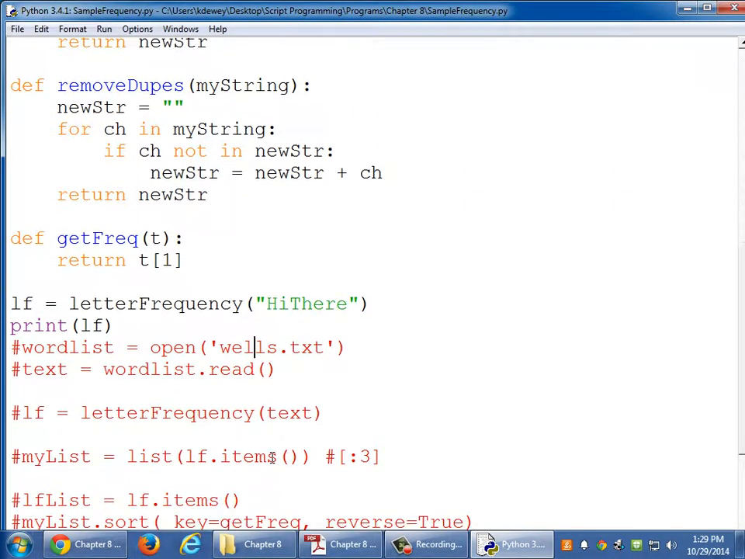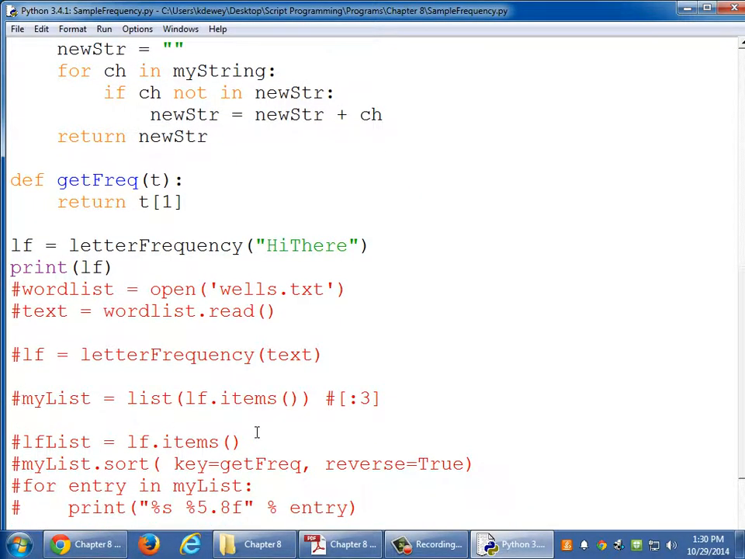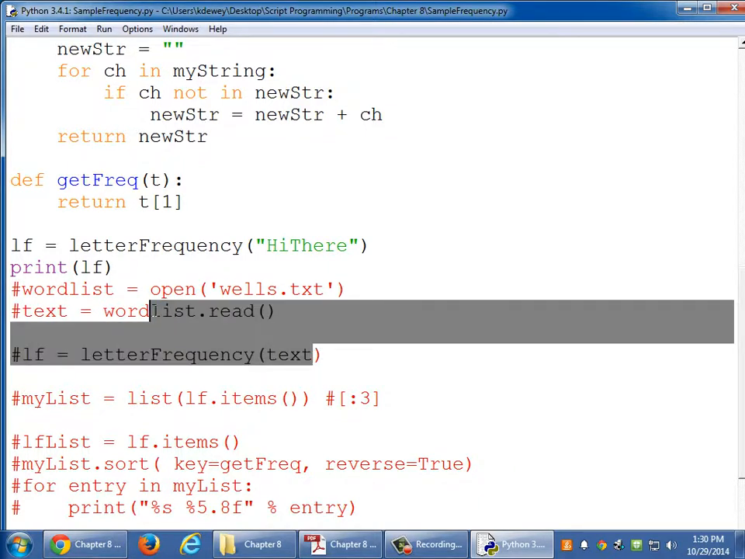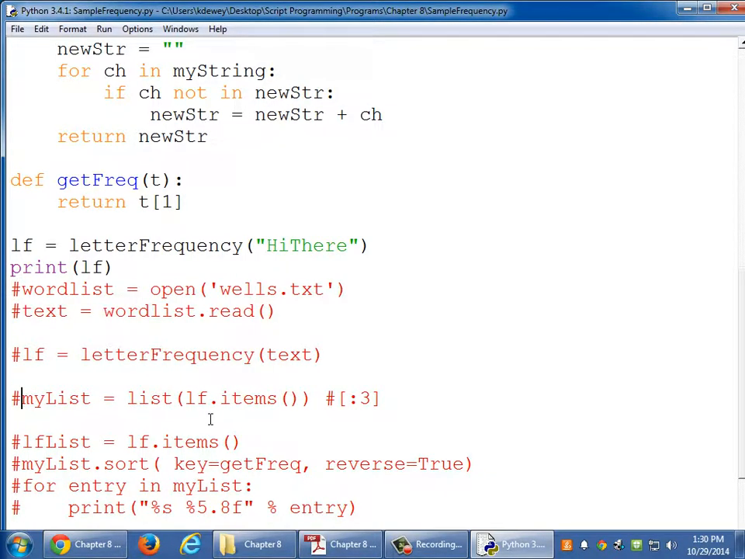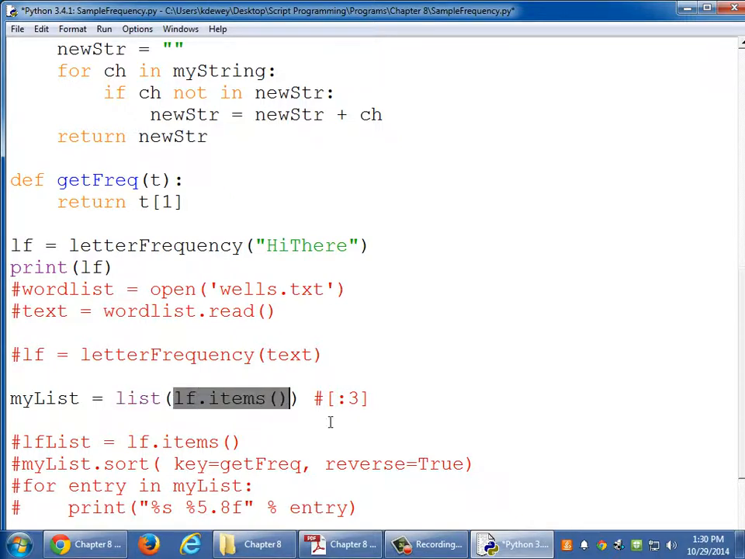Okay, now don't worry about this next part. We're leaving that part out, but we're going to get down to right here. This other part's going to be reading from a file, but we're going to forget that for the moment. Okay, I'm going to now make a list. What we're doing there is I'm saying my list, which is a new list, is equal to LF, again, LF was the frequency of the letters. So we're making a new list of the items in the dictionary. So we're creating a list based on the dictionary.